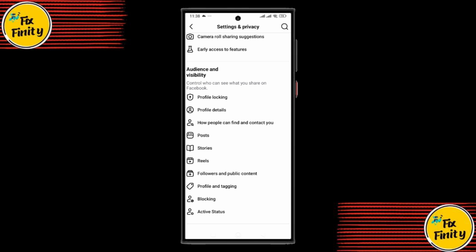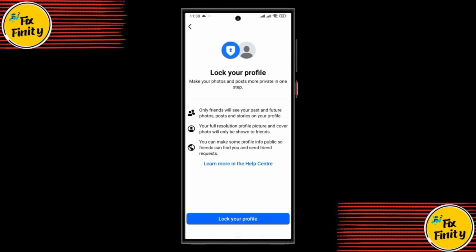Once these settings are applied, your Facebook profile will be locked as much as possible, and only your friends will be able to see your information and posts.